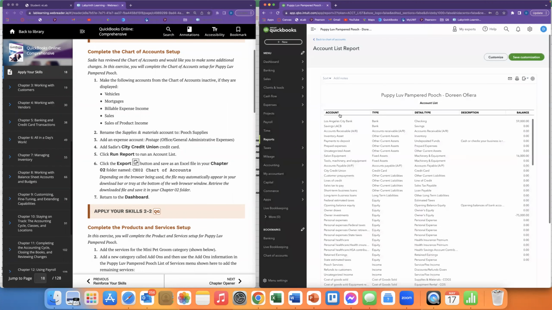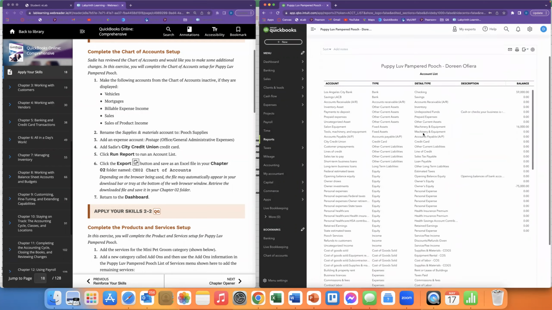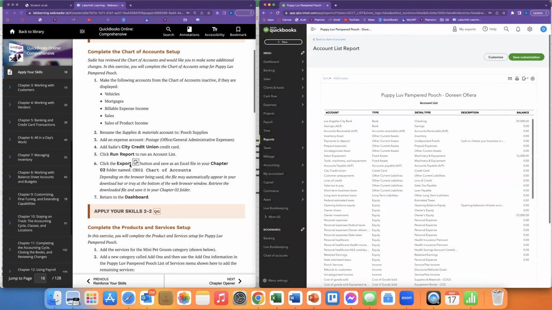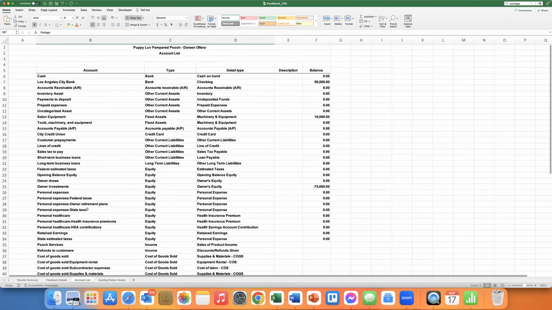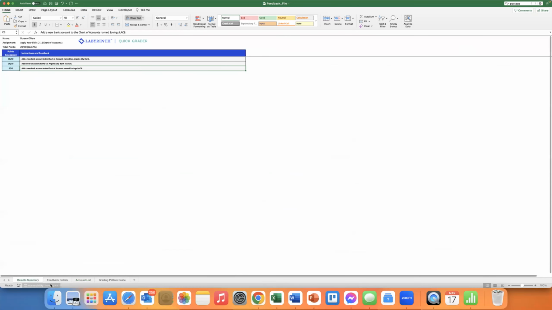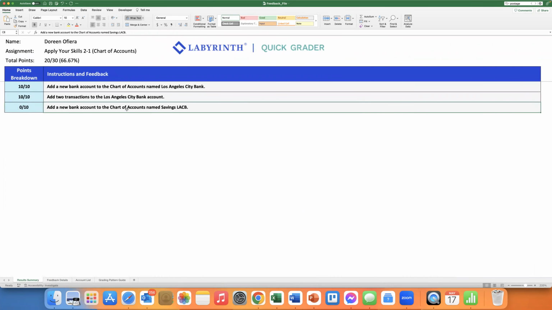Run the report. And you see these are all your accounts. Then it says export and name it. So when you look at my file here, this is how it's supposed to look, but don't forget, I just don't like this, it's so small, I cannot show anything. I got a 0 because I did not add the chart of accounts names here, this savings account, I overread it. So go by line to get full credit.